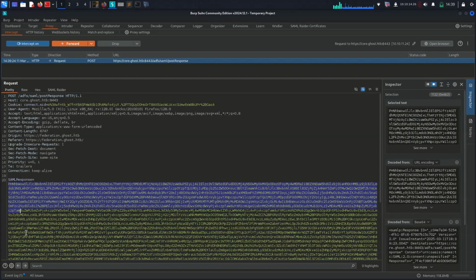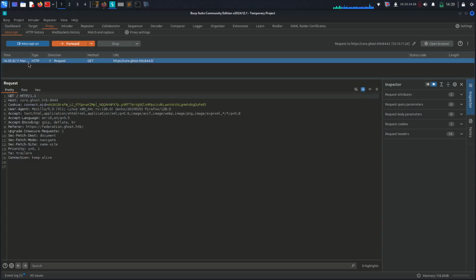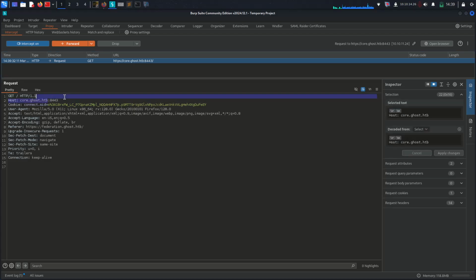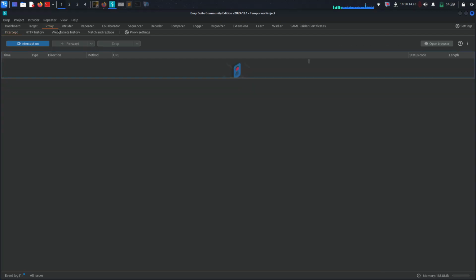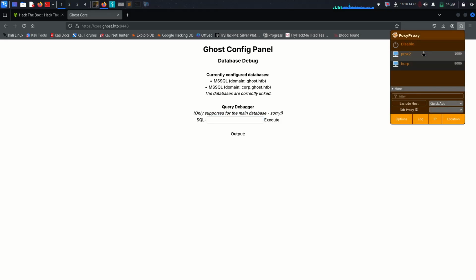And now this SAML response, we need to change with ORs after you forward, and you will get the dashboard here. So if you go here, now we get it, intercept is on. Now we get executed commands on SQL, which is really cool. So we have actually done the Golden SAML attack. Now we can disable our Fox proxy, and let's just continue.